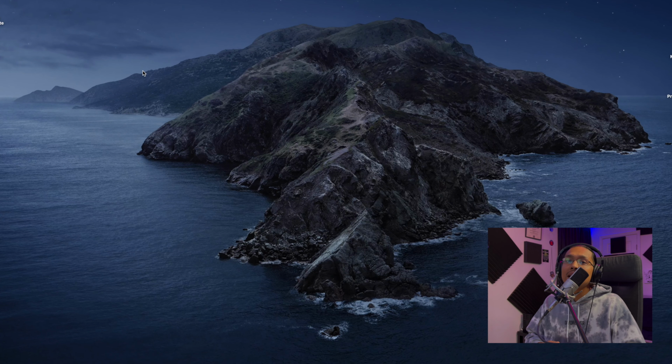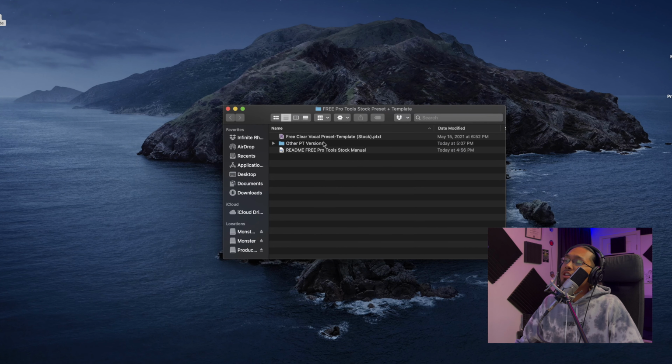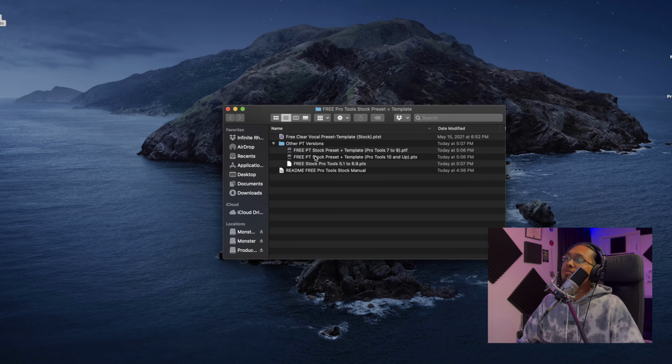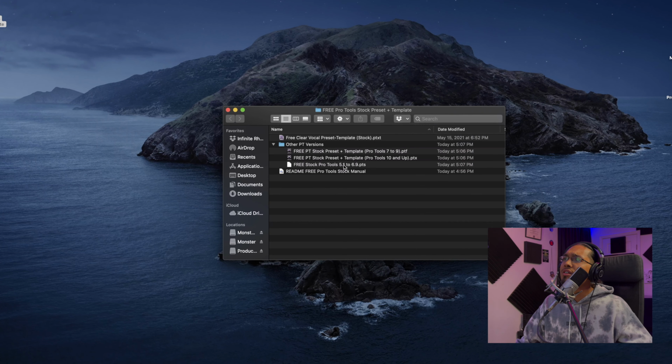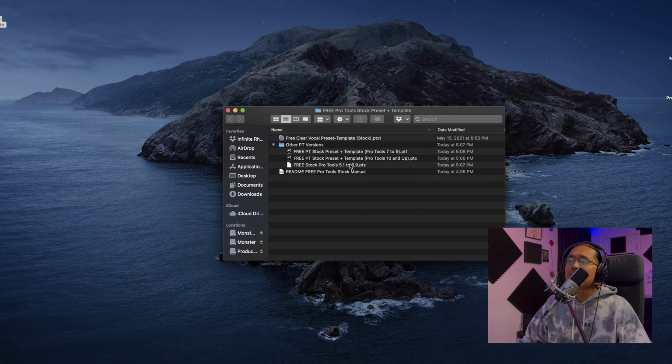So after you guys download the zip folder, you're just going to want to open up the folder right here. And as you see, there is the clear vocal preset. We have other Pro Tools versions for people that are running 7 and 9, 10 and up, or even a very early Pro Tools like 5.1 to 6.9.